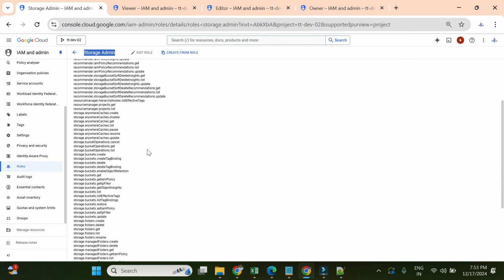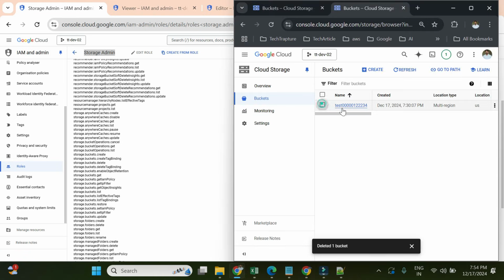What is the best practice? We should use a custom role. Think about whether the user needs access only to create a bucket, or also to delete a bucket. If users need access only to create a bucket, then we should give access only to create a bucket. Now if I try to delete this bucket, I'm able to delete it because I have access to delete this bucket.